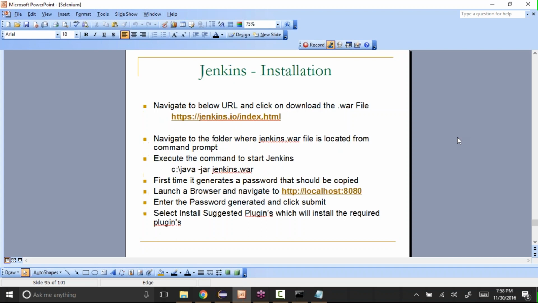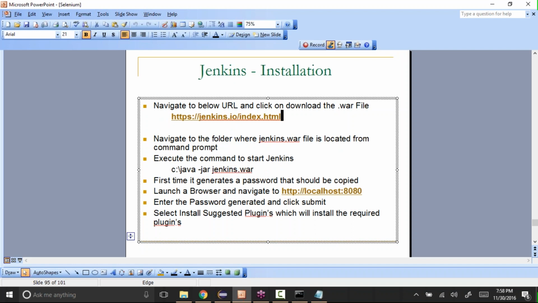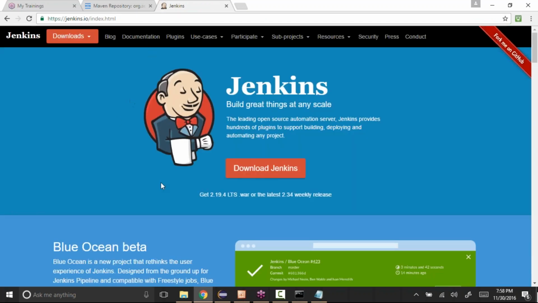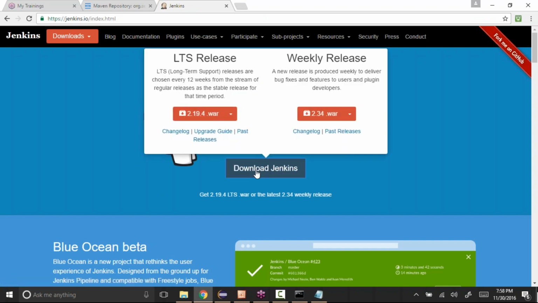How to install this Jenkins is simple. We need to go to the specific URL and download one WAR file. So if you go to this URL, this is the Jenkins URL, and all we need to do is click on download, and click on this 2.19.4 war, whichever release you have. Click this and it will start downloading.